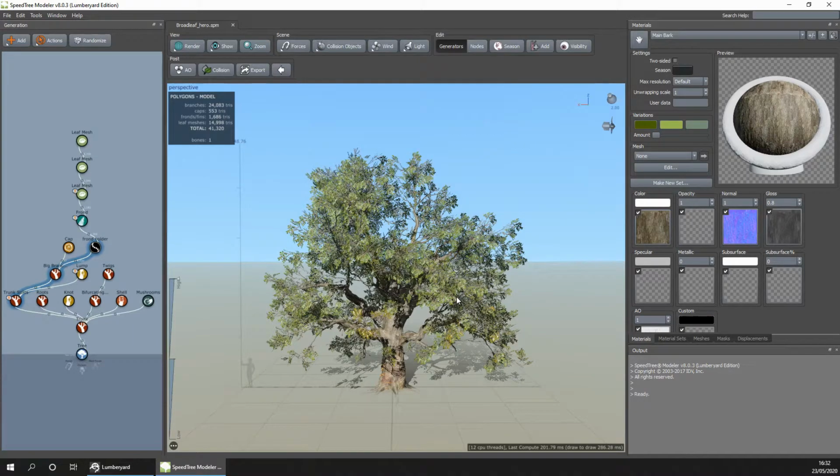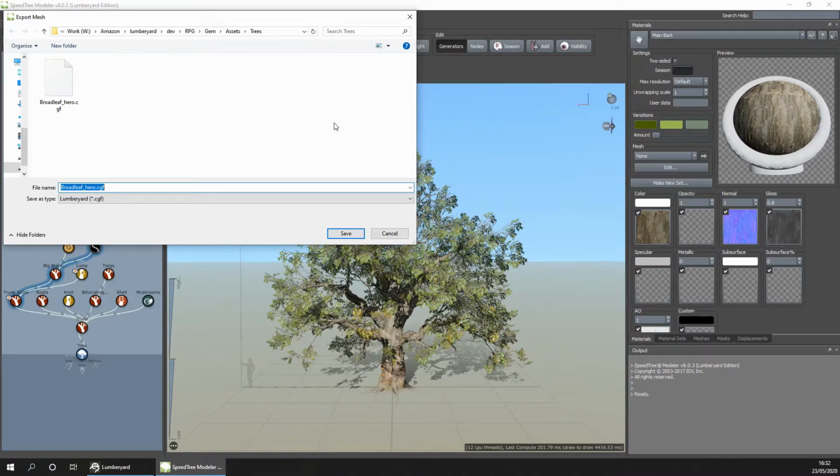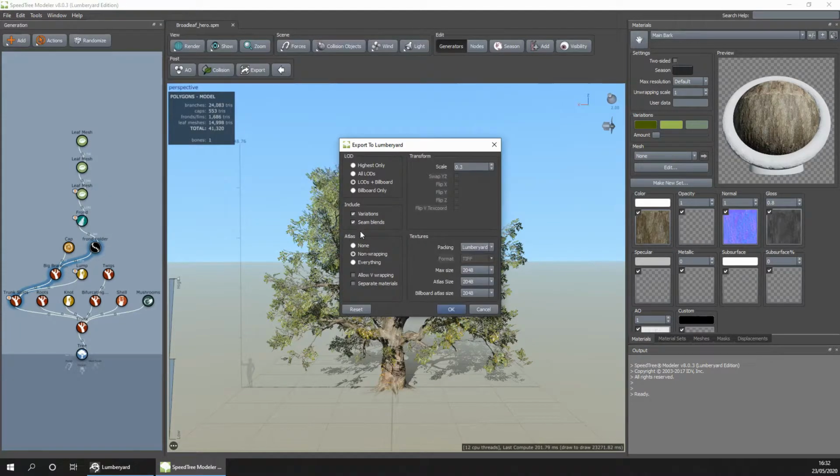We're just going to go ahead and export this straight into Lumberyard. To do this, we do File, Export to Lumberyard. You then want to navigate to the directory for your project, and I'm going to put this inside the RPG, Gem, Assets and Trees folder. I've already got a Broadleaf Hero 1, but I'm going to create a Broadleaf Hero 2 and save. Make sure you have the LODs plus billboard selected, and everything else you can just leave the same. You can then click on OK.